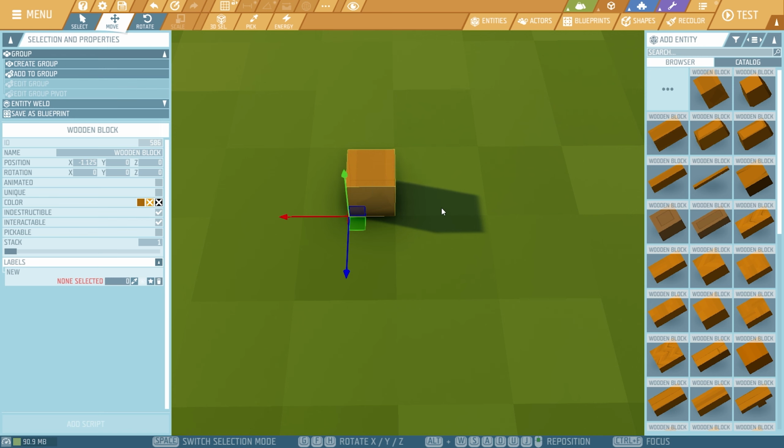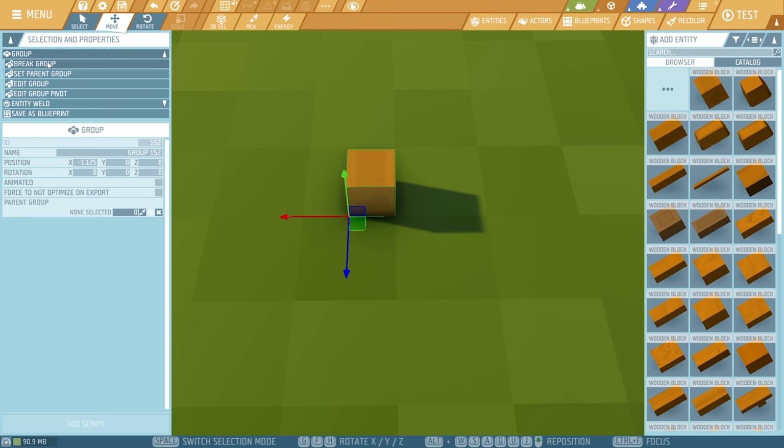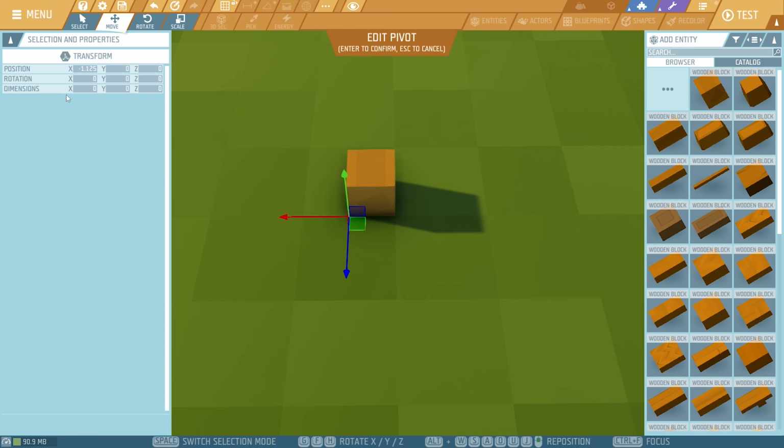Well, we're also going to work with groups, because with groups you can edit a lot of stuff, or you can select one thing and select all of the things. How do we do that? Well, if this is closed up at you, just open it, and here it says create group. After we create group, you see down here edit group pivot, because the group itself also has a middle point, even though it might look like it is the one of this block. So click on this, and now as you can see, we got a few lesser options.